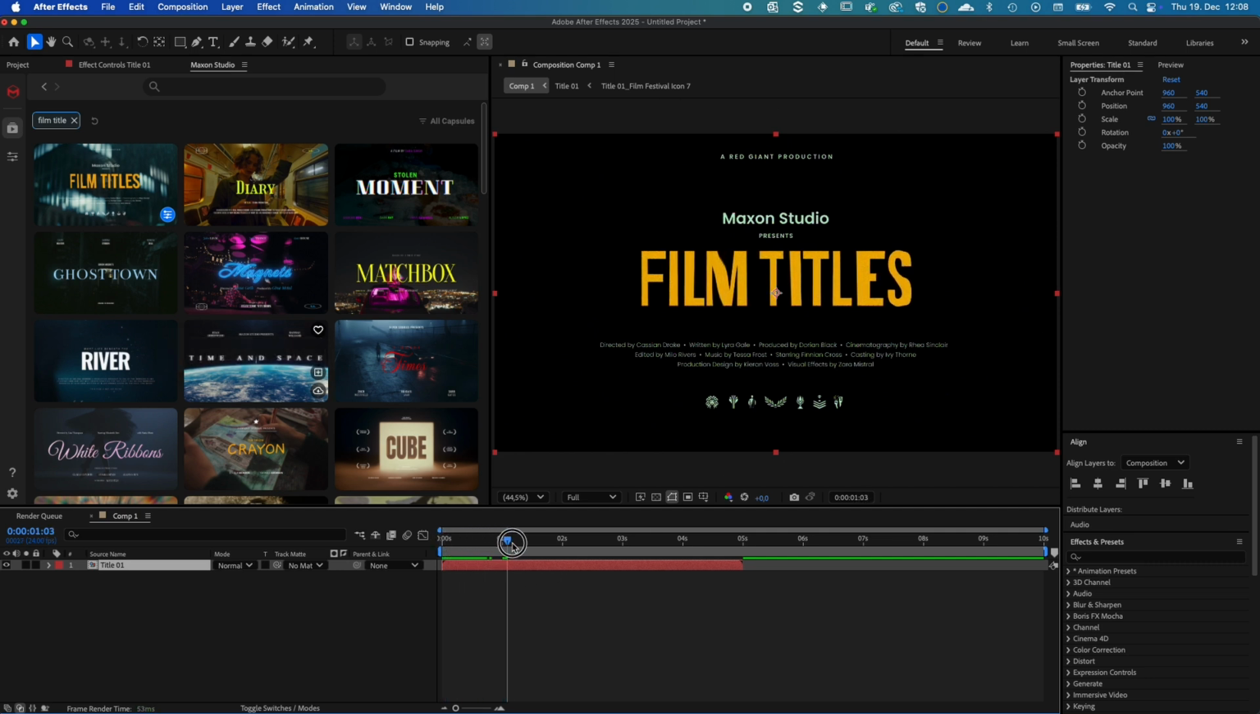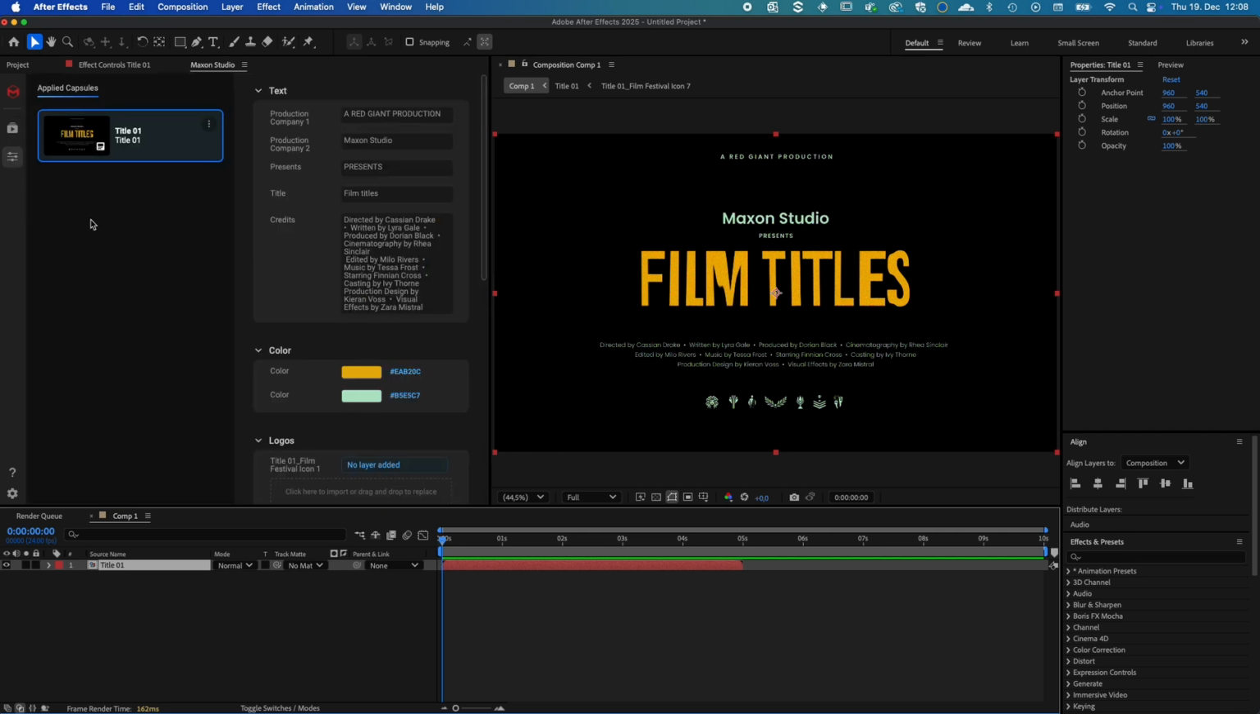Now, if I quickly scrub the timeline, I can get a glimpse of what this film title capsule is actually doing. Now let's go to the Edit page, and we can do so using the same plus icon in the thumbnail, which has now changed to an Edit button. Or we can simply click the Edit page icon on the left bar.